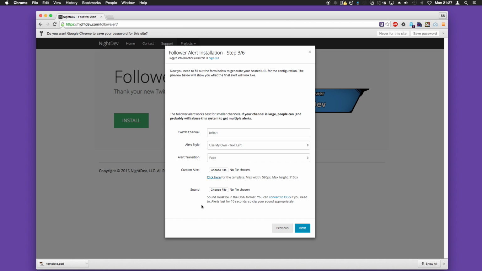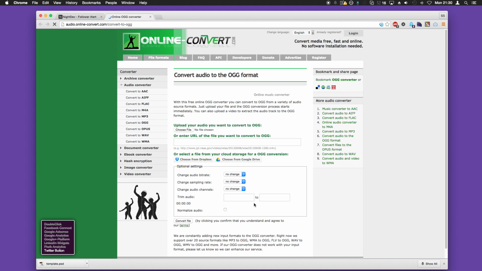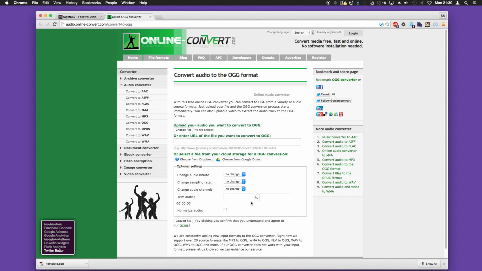As for the sound, it must be in OGG format. Why is that? It's because all the browsers can play that format. So if you've got a sound you would like to choose as well, you can attach that to it. If you don't have it in OGG, you can click here and that'll go to an online converter. So if you've got something like an MP3, which I have for the moment, you can convert it. So there we go, we've chosen that.